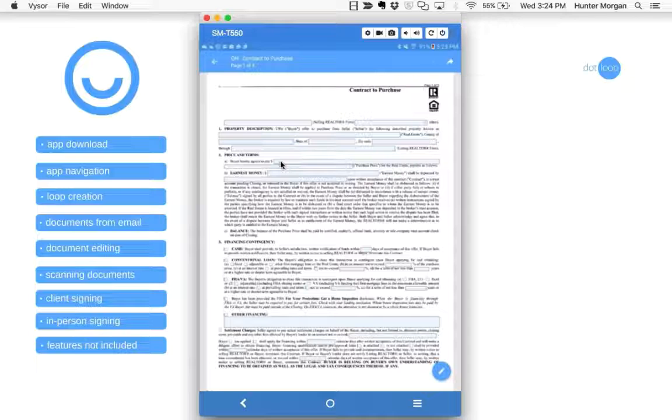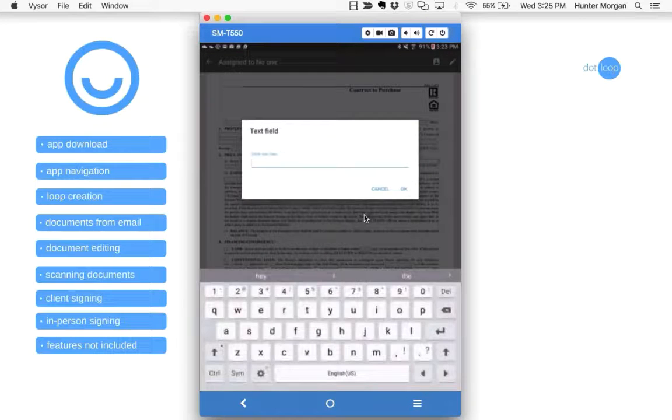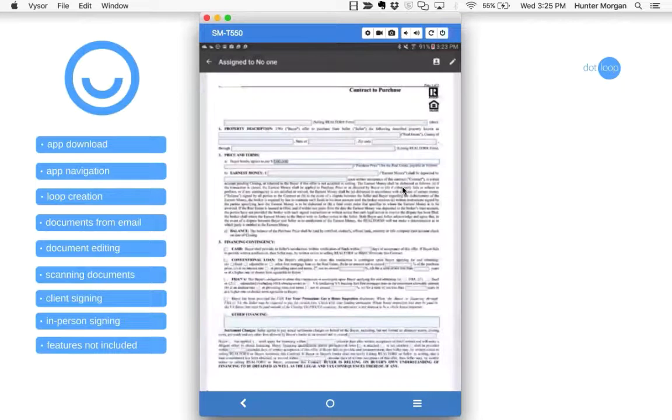So I'm going to just click on the pen in the bottom right, click on the purchase price field here, just to show you that I can easily edit these documents. All right, so we click into the field, and then we just start typing. All right, then we click OK, and then we would move on to the next document.